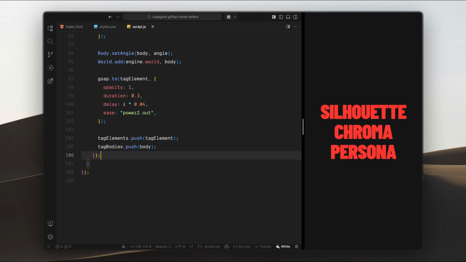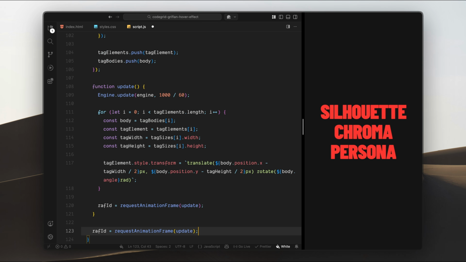Finally, I push both the tag element and its physics body into their respective arrays. This lets us keep a cleaner reference between the visual element and the simulated body that controls its movement. Now that all the tags exist in the physics world, we need a way to continuously update their positions on the screen. So next, I'll create an update function.